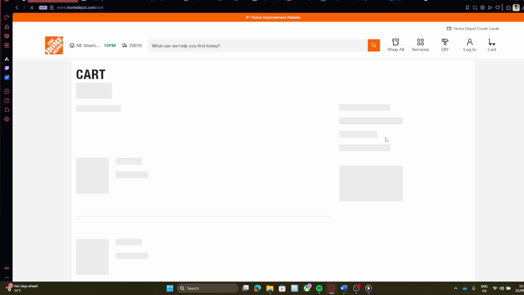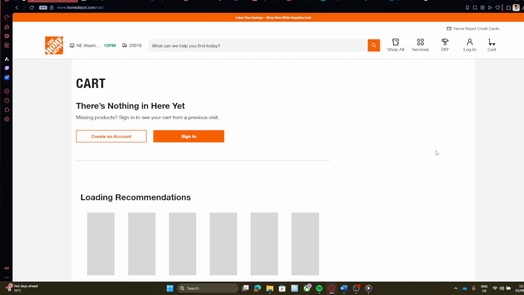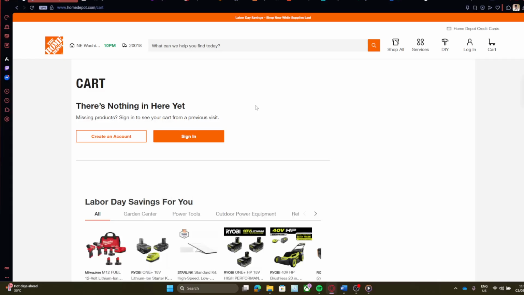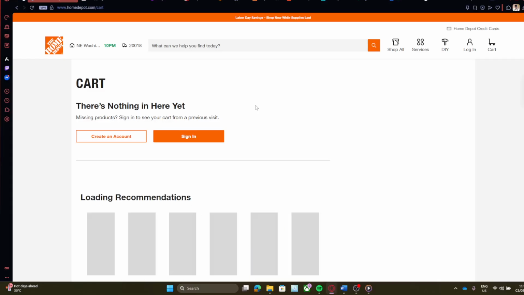After clicking on the cart icon, you'll be taken to the cart page. Here you'll see a detailed list of the items you've added, along with prices and estimated totals. At this stage, it's an excellent opportunity to review the order summary. Confirm that everything looks correct and pay close attention to any special instructions or warranty options available for the products you're purchasing. This can be crucial, especially for more significant or complex purchases.